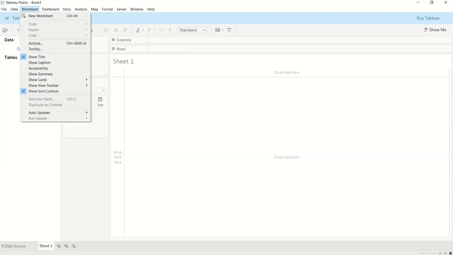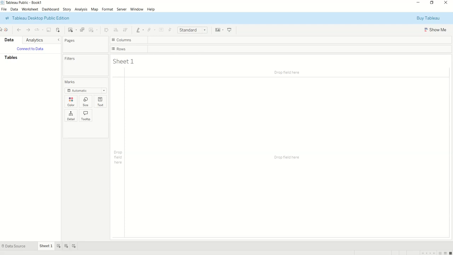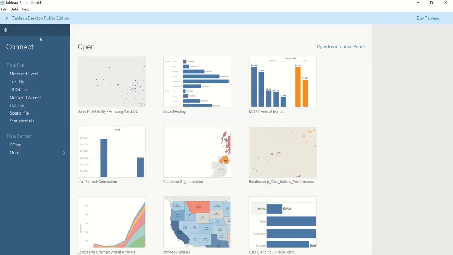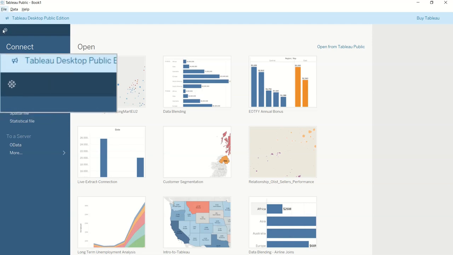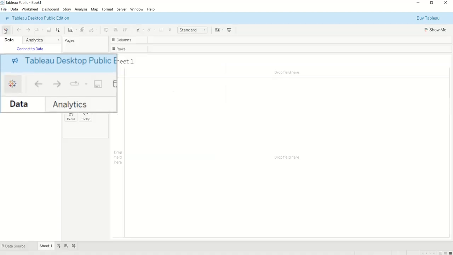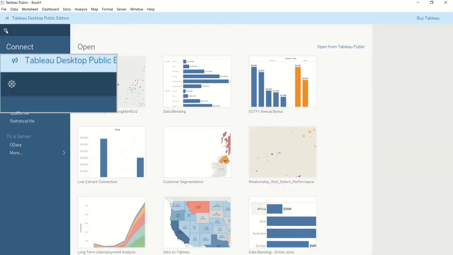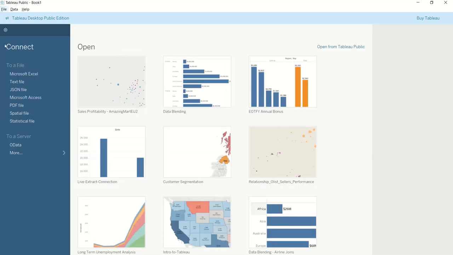Since I'm here, this is how you go back. Some of you accidentally find yourself on this window. All you have to do is click on this icon right here and you get back to your work area. And if you want to go back to that place, you just click on this place as well. All right, so you have your connection options here.